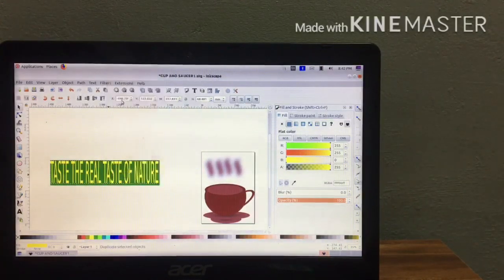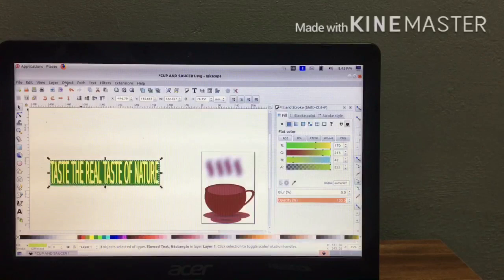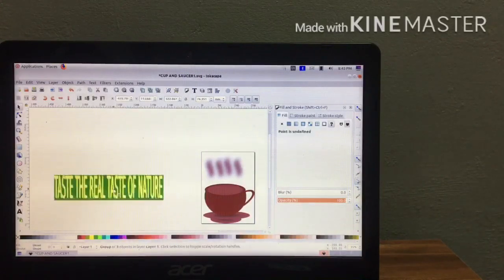Select the text and take its duplicate. Then change color of duplicate. A light color you can select. Then arrange the second text so as to get a shadow of the text. Arrange it properly so as to get a good shadow. Then group it. Select all, then object group.